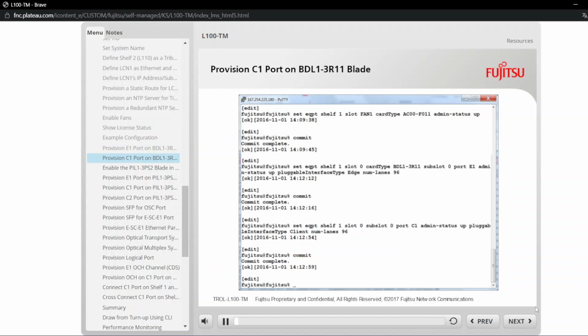The C1 port on shelf 1 connects the 1x9 WSS ROB card, which is card type BDL1-3 R11, to the E1 port on the 4x16 splitter coupler PIU card, which is card type PIL1-3 SP2. The purpose of connecting the ports in this way is to support add-drop functions. This example shows how to provision the C1 port on this blade, using the following parameters. Slot is always set to 0 on the 1x9 WSS ROB. Since it is a single blade, all ports associated with it are on slot 0.